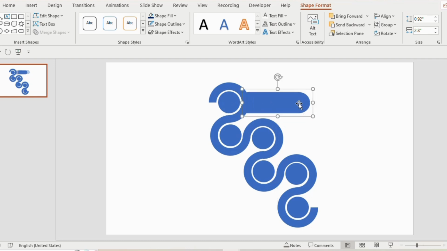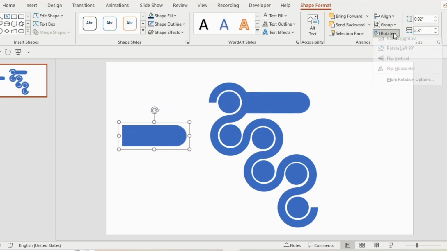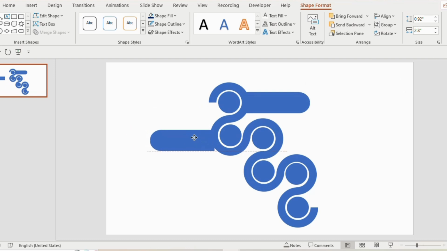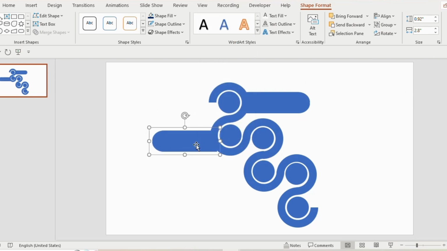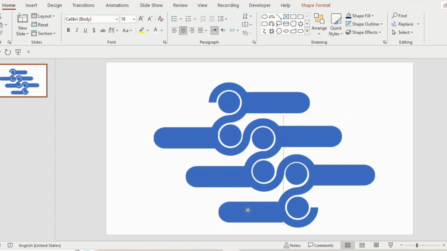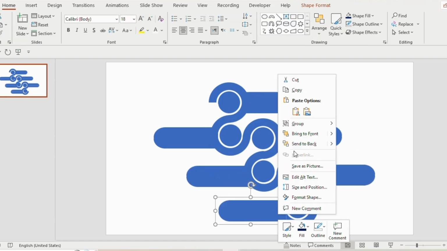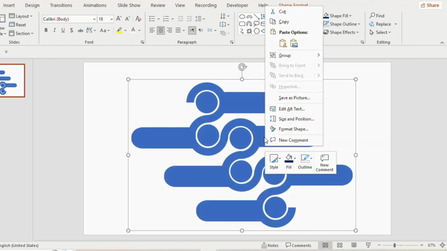Right click and send to back. Now duplicate the shape and place it on the opposite side. Rotate, flip horizontal and insert on the second one. Right click and send to back. In the same way, duplicate the shapes and insert on the remaining ones. Make sure to right click and send to back. Select all together, right click and ungroup them.